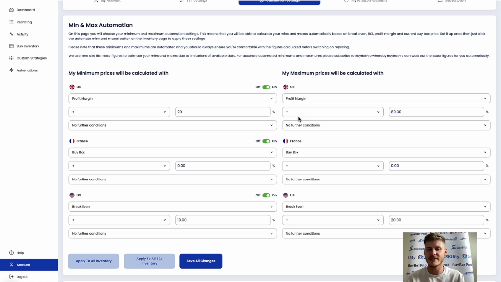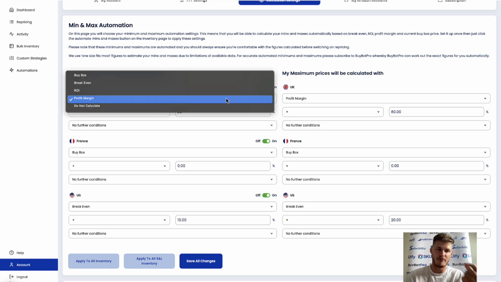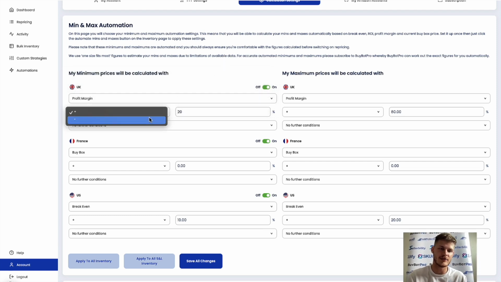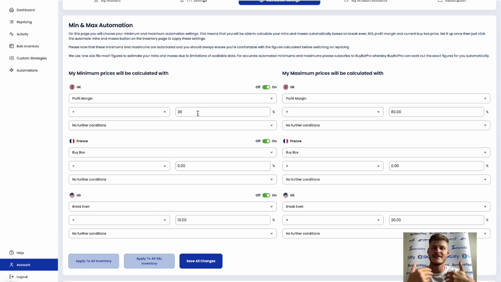Just as a quick recap of how this works, you select what you're basing the sum on. In this case, I'm going to use our newest edition, and then plus or minus a certain percentage. So I want my minimum price to be calculated with profit margin, and it's going to be something whereby if I sold for that price, it would achieve 20%. And then for the maximum, again, plus or minus a certain percentage. If I was to sell at my max price, I'd want it to achieve an 80% profit margin maximum.